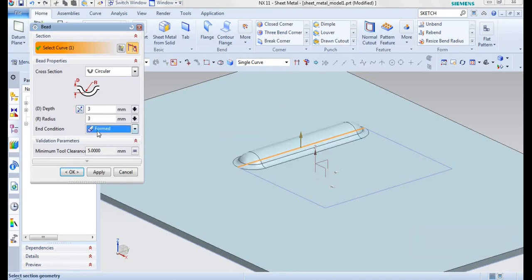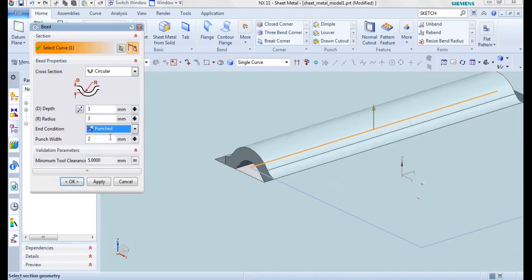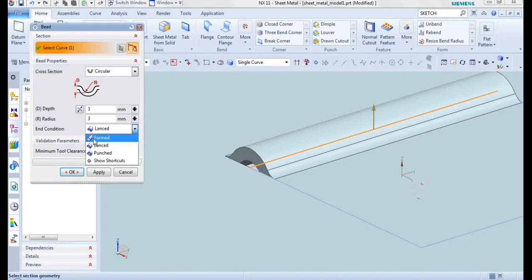And next thing we are having is the end conditions. By changing the end conditions you can get some more other features. Here it is format. If I go for lancet, your edges will be opened like this. If you go for punch end, then the cutout will be given like this. We have many options to form bead operation.